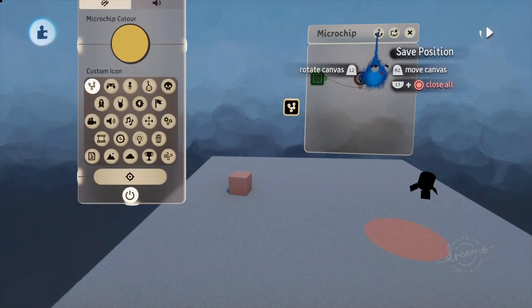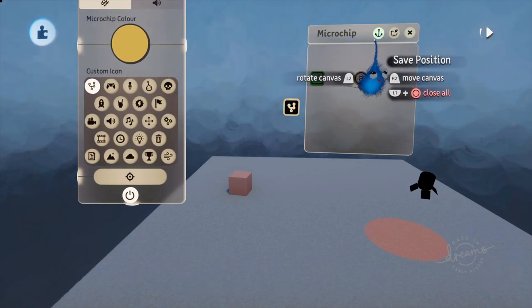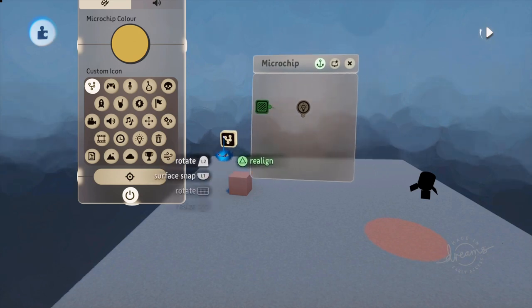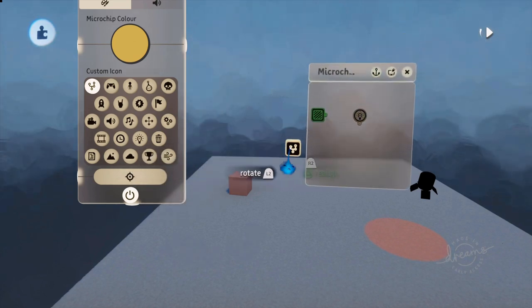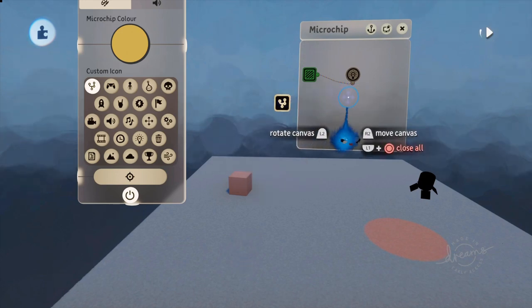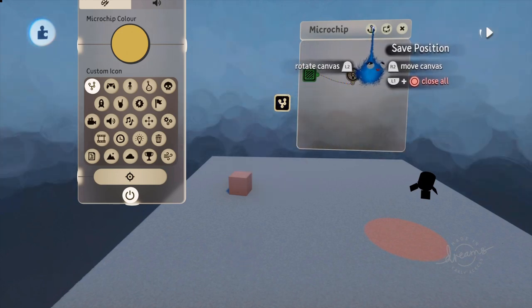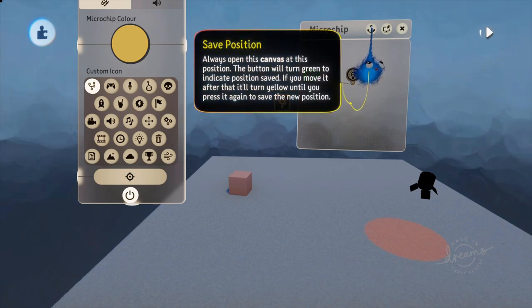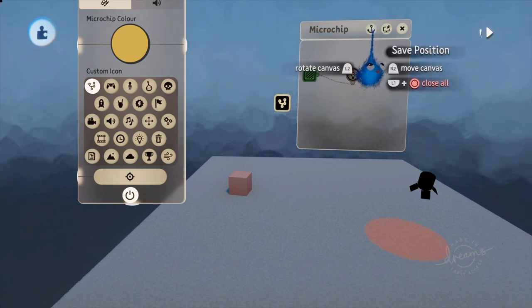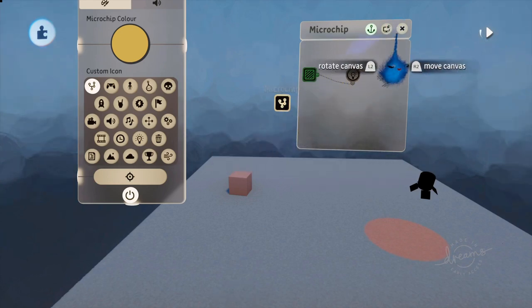Now, save position. I've tried this. I don't really understand what it does, because it still moves around. Let's see what it says in the description. Open this canvas at this position. The button will turn green to indicate position save. If you move it after that, it will turn yellow until you press it again to save the new position.